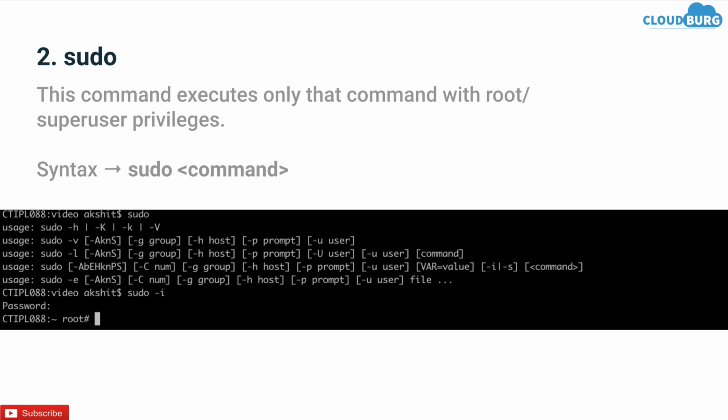Next command is sudo. This command executes only that command with root or superuser privileges. Syntax of the sudo command is sudo, space, command. In the example, you can see that using the sudo -i command, you can enter as a root user.